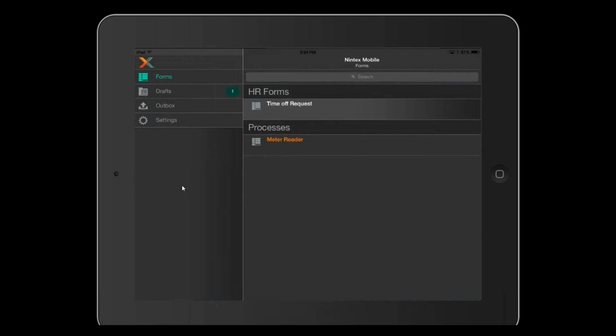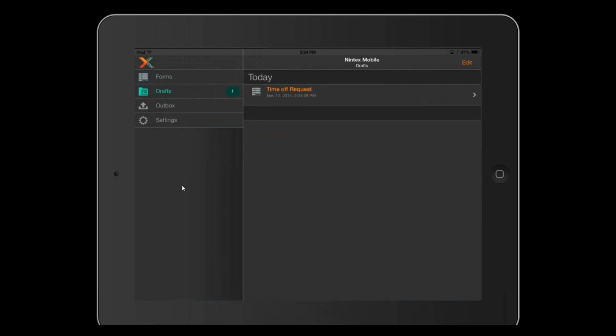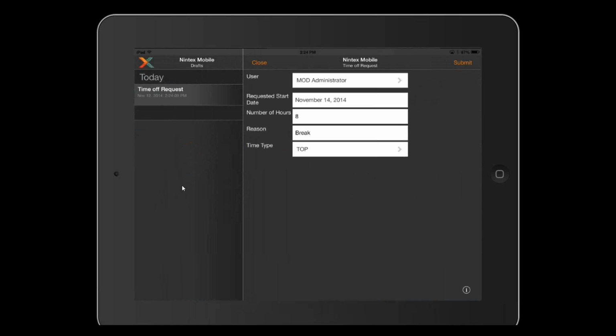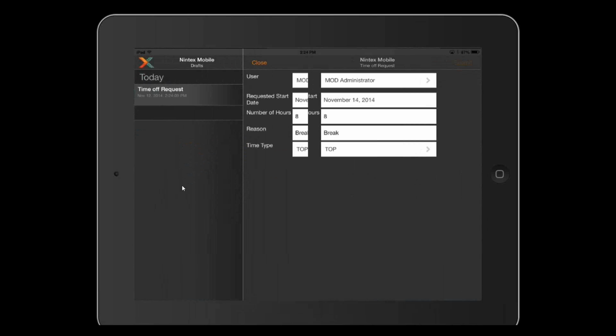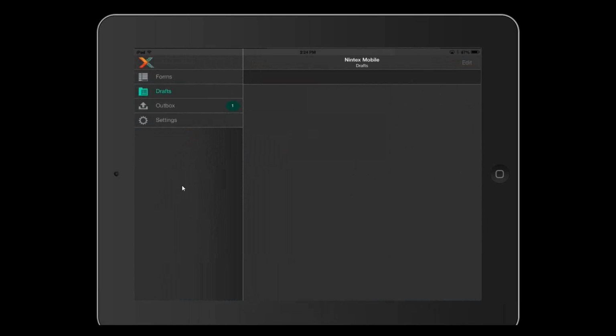So whether I choose to do them in my drafts and then come through and modify them, maybe add some more data or whatnot, and then I hit submit, or whether I hit submit and just leave it in the outbox and let it sync up when I get there, either way works.